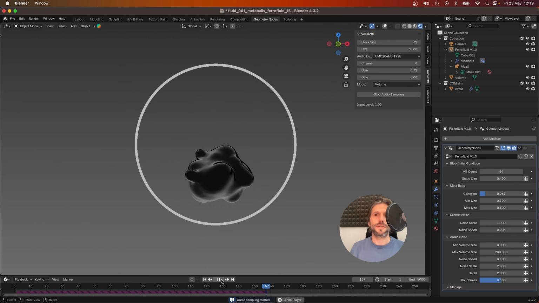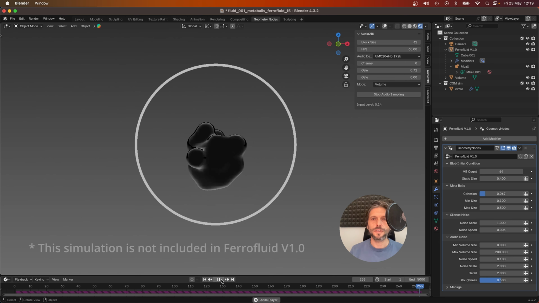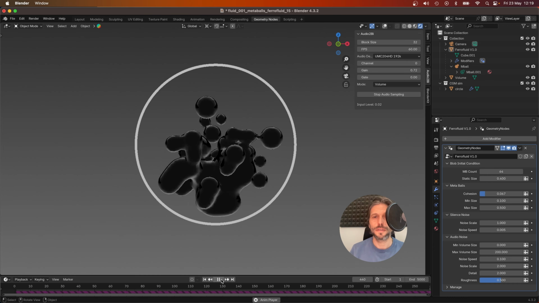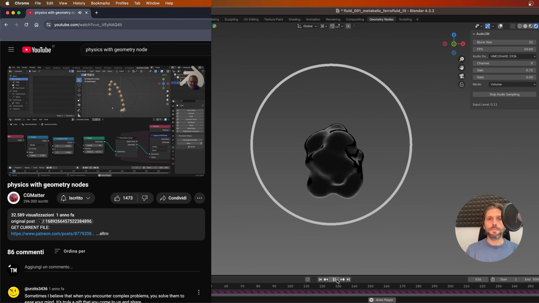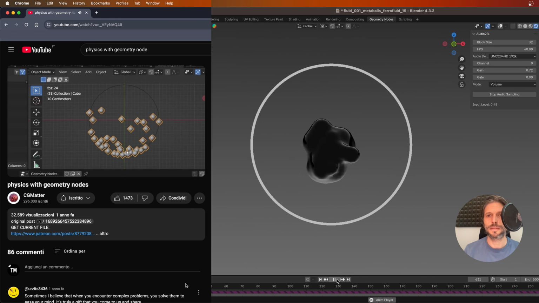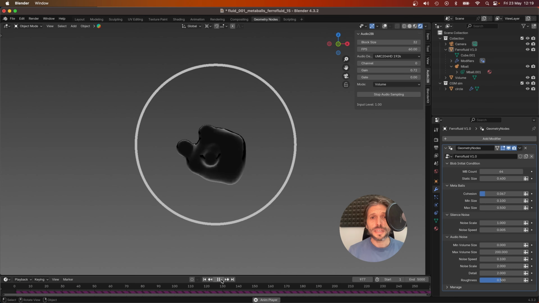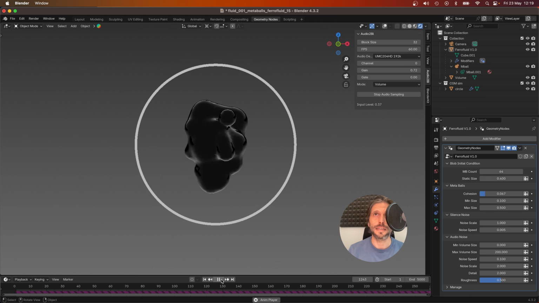This system turns any particle simulation in Geometry Node into a sound reactive metaball fluid. I recreated parts of CG Matters physics with Geometry Node and added a behavior where the fluid clusters at the center when audio is playing and settles with silence.